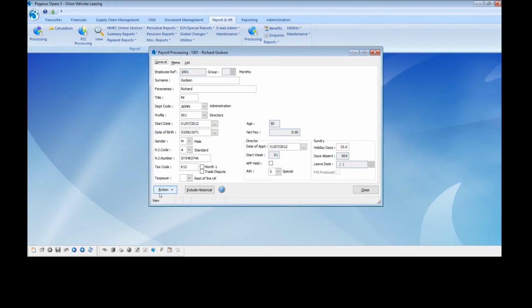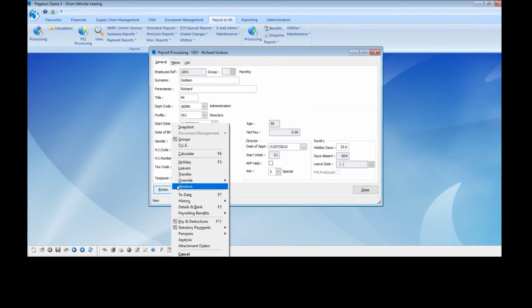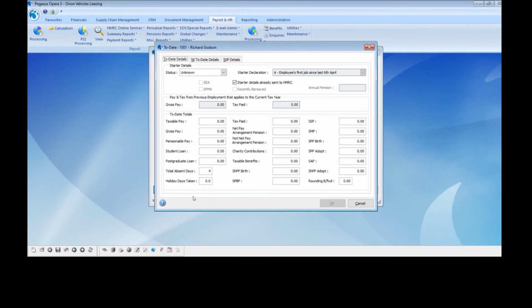Okay, so what we should find is that the to date screen is all cleared down, ready for your next tax year, and that's what the clear down did there. The clear down removed all the information from the year to date screen, as this is where it calculates how much tax you'll need to pay. Okay, so it's sometimes worth checking that these have cleared down correctly.